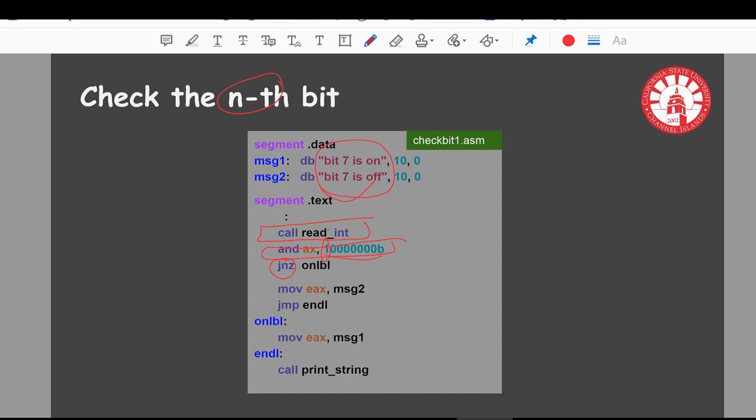And if it is actually 1, you're going to go to the on label and print out that, okay, bit 7 is on. But if this bit, bit 7, is 0, then the result of this AND operation is going to be 0, and therefore you're going to move this message into EAX, and jump to NL, which is in here, and print out the string, call a string, which is going to be the second message saying that bit 7 is off.